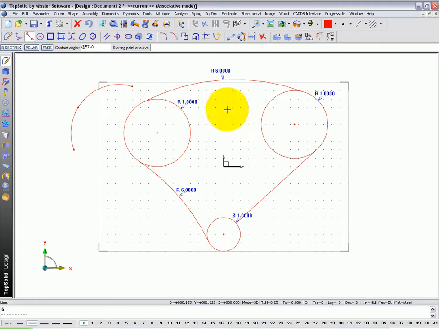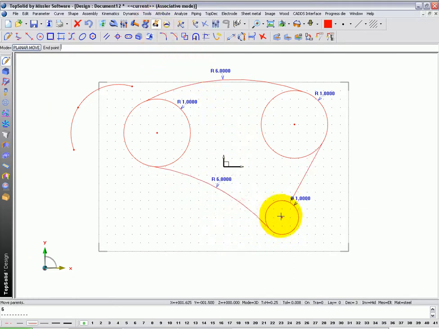And these are all constraints that are being applied. For example, if I take this circle and move it, you can see that the tangencies and perpendicularities are being maintained dynamically.